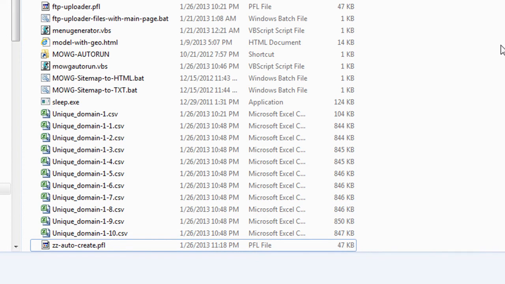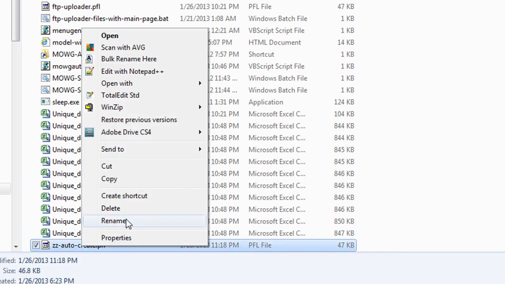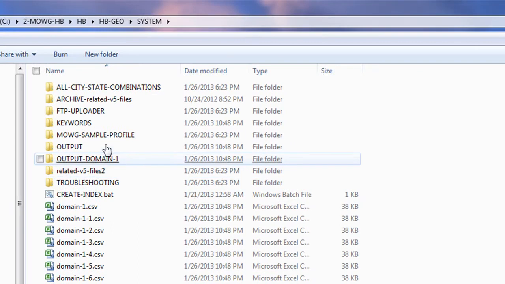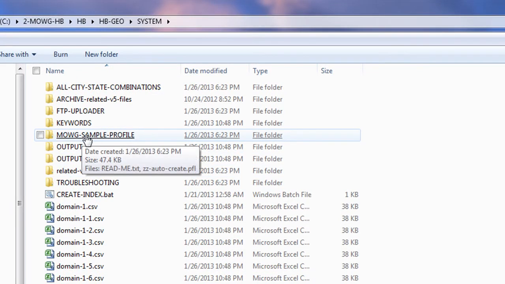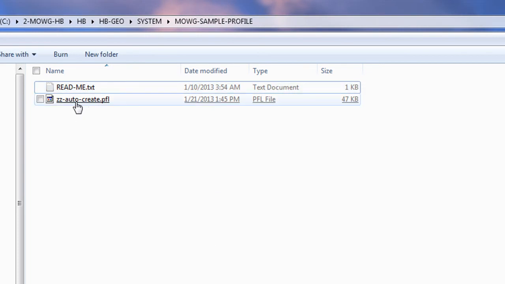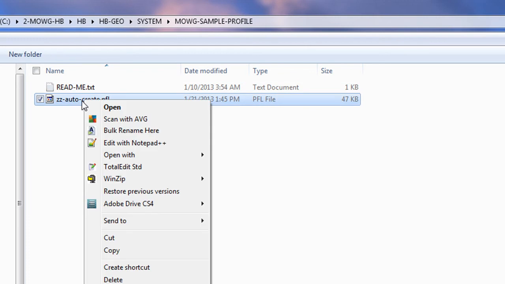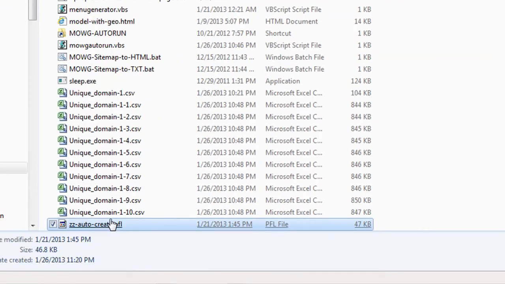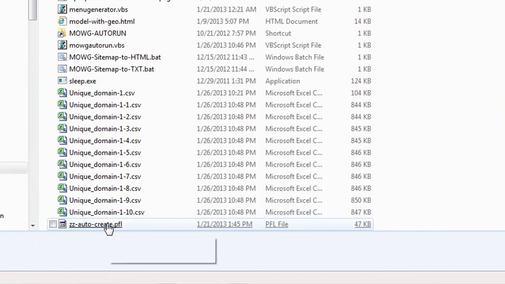zzAutoCreate.pfl. There you go. Now, if this is something you're done with, or you just want to try something else for the minute, let's just say I got rid of it. You can do a test again on mojisamples.com. Go here, and that's what the README says. It says this is the factory setting for the tester website. So just copy, don't cut because you don't want to lose it, but come back out and paste it here. And boom, it's perfectly good and useful for our mojisamples.com site.